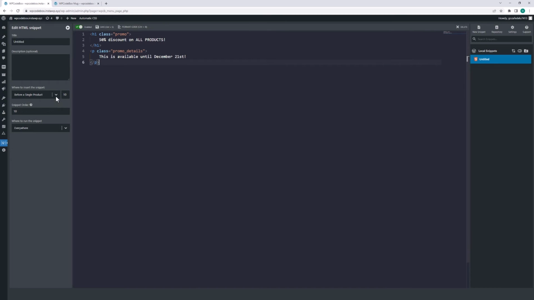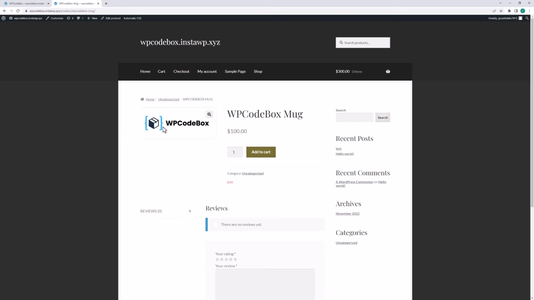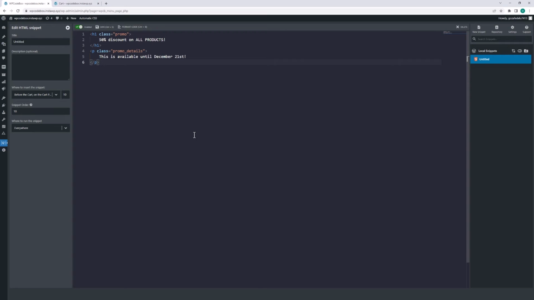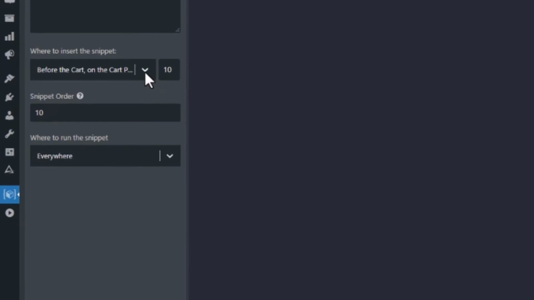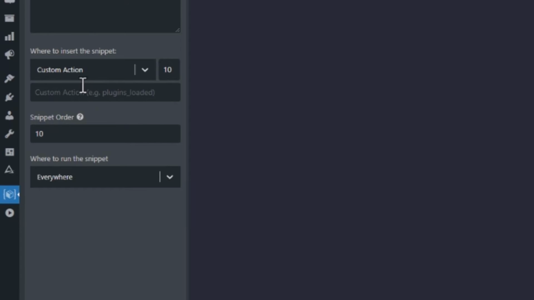We can replace this, for example, to the before the cart on the cart page. We save and then it's gone from here. But if we go to the cart, we see our banner here. This is very useful if you want to insert HTML or PHP code anywhere on your WordPress site. Here are a few of the default actions, but you can also use a custom action.